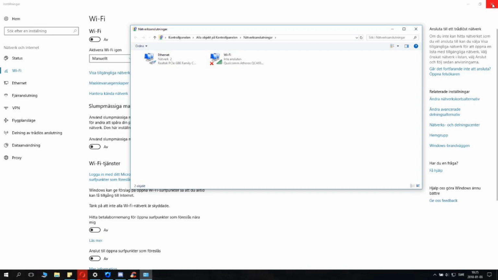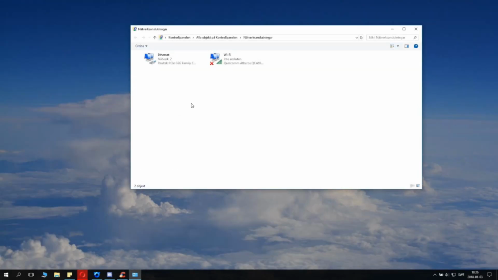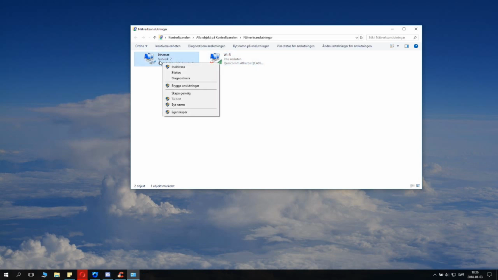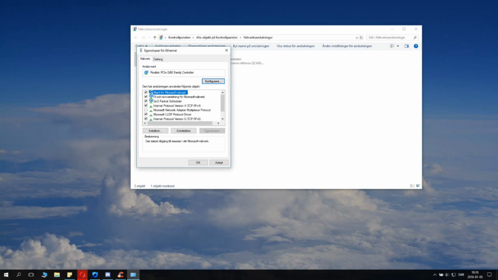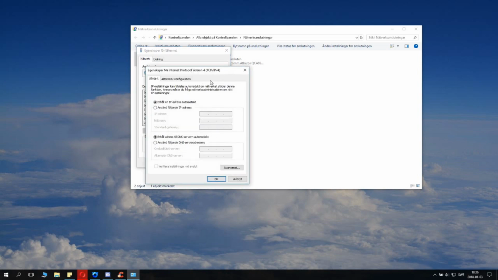And you actually get to the same window as if you came from Ethernet or Wi-Fi. So here we have them all. What you want to do now is right click and click settings or configuration, and here you can see my internet controller, and the different packages and stuff like that. There is one packet we want to change, basically Internet Protocol Version 4, TCP/IPv4. This one you click on configure or settings.